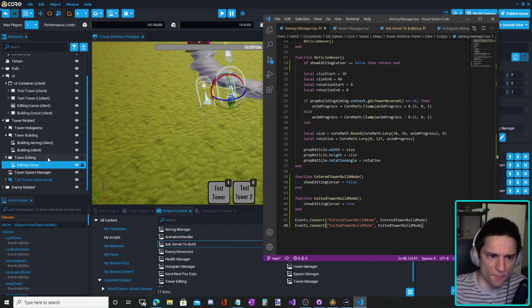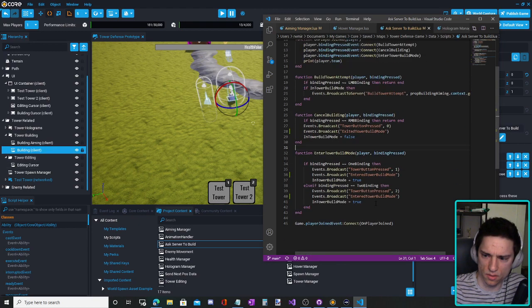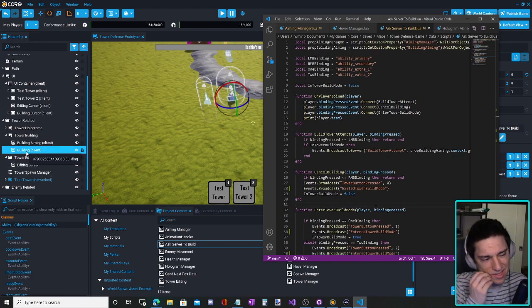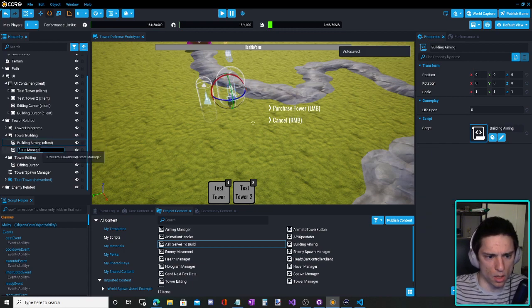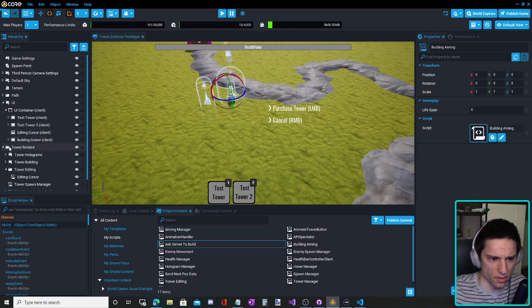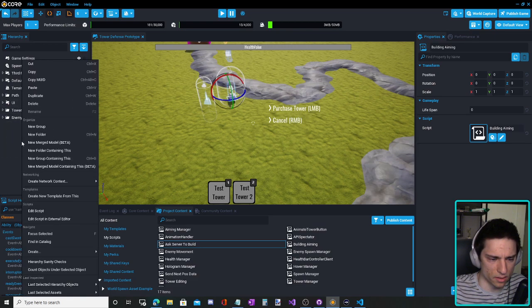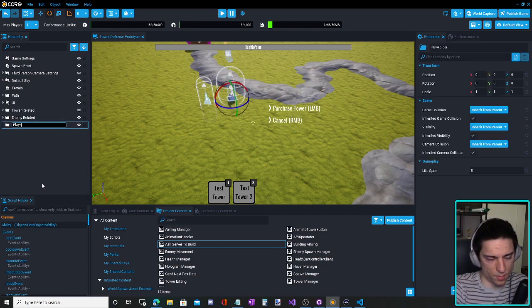Okay. Yeah, I've decided this. So really this should like, oh, this script is like the state manager, actually. State manager. So that's not really tower related. That's like player related, I guess. Gameplay related. Player related.